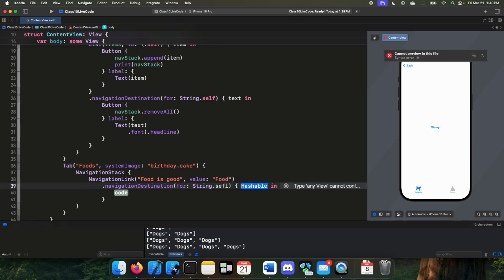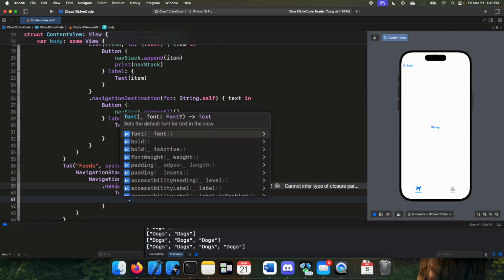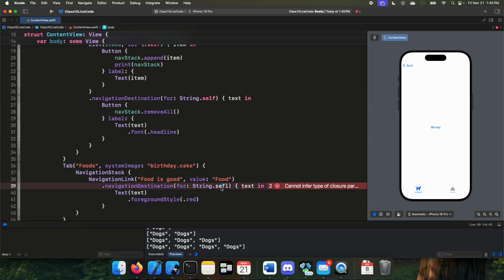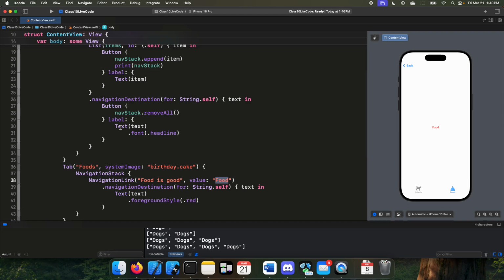String.self, destination, text, and then here we'll just make it, just text, right? And we'll make it red. What is it? Foreground style dot red, just to help show. Oh, spelling errors. There we go. So now when we go over here, we click this button. It now pushes this, and now there's this just text here that says food because that's the value that we passed. Cool. Any questions about tab views and tabs inside of tab views?